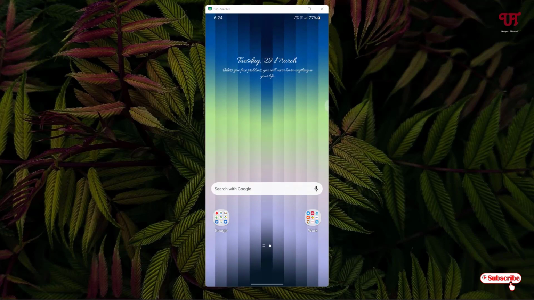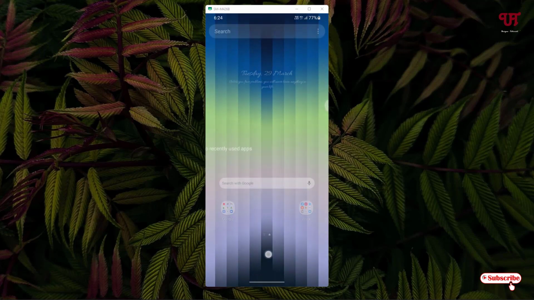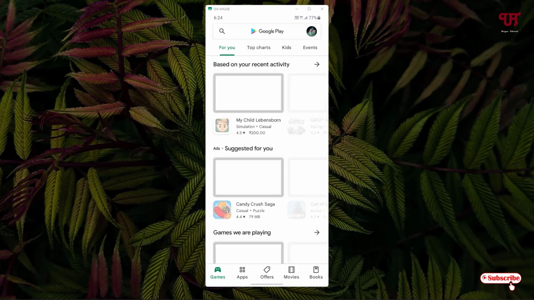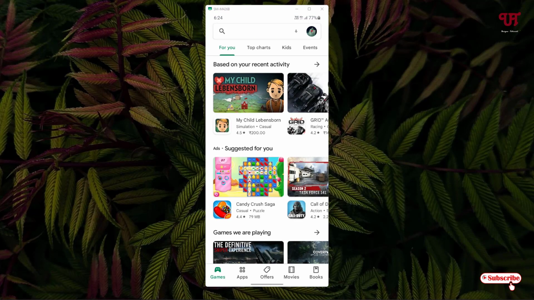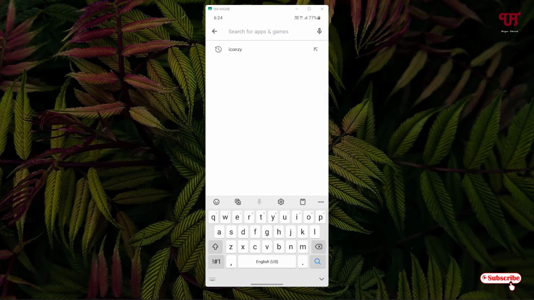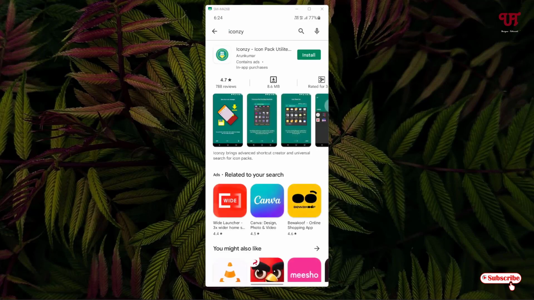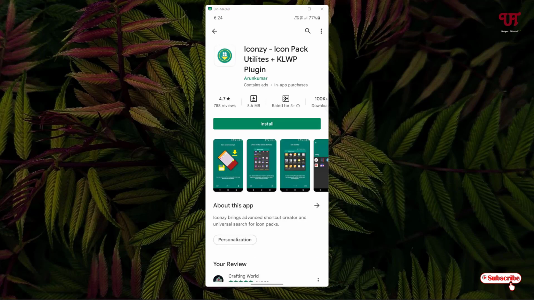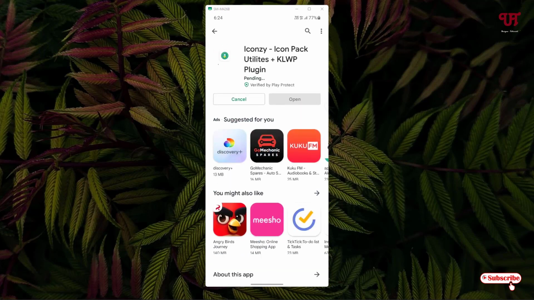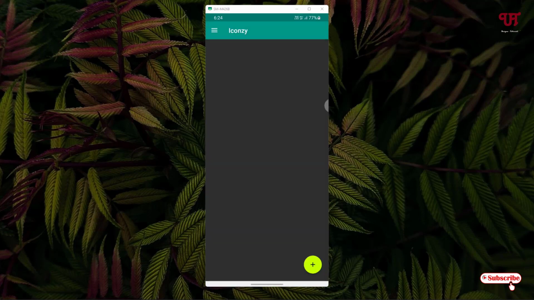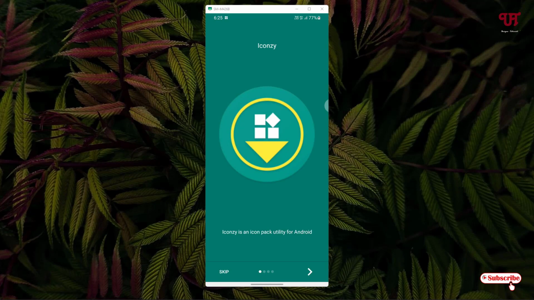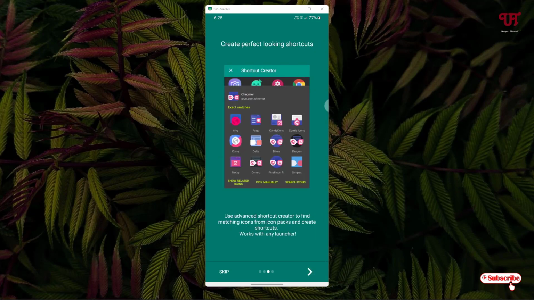For this, what you need to do is just go to the Play Store and search for one application named Icon G. As you can see, it's first on the list, just tap on it. Tap on install to install this application first. Once the installation is done, tap on open. Now it will show you some instructions. You can just follow them if you wish.